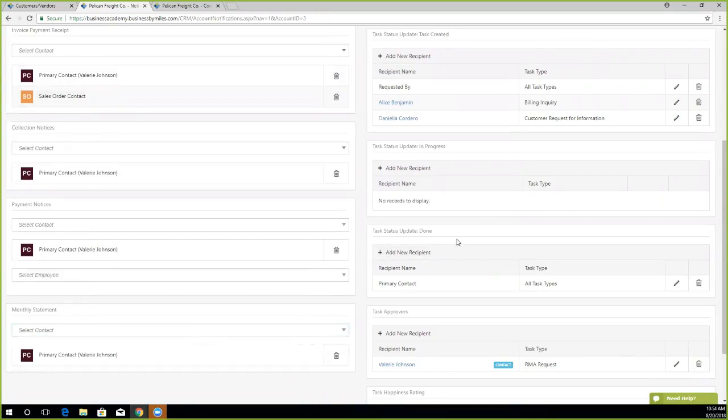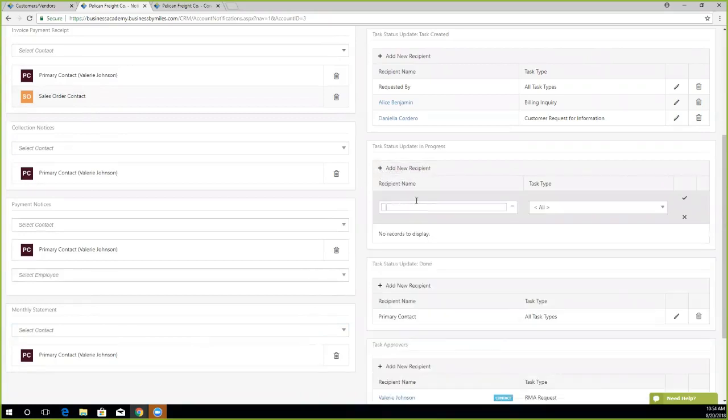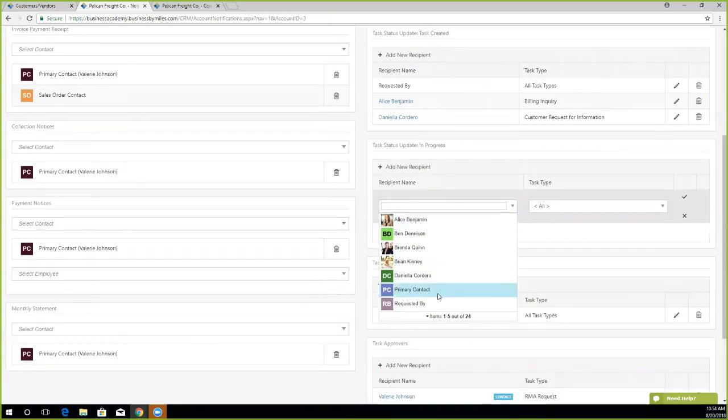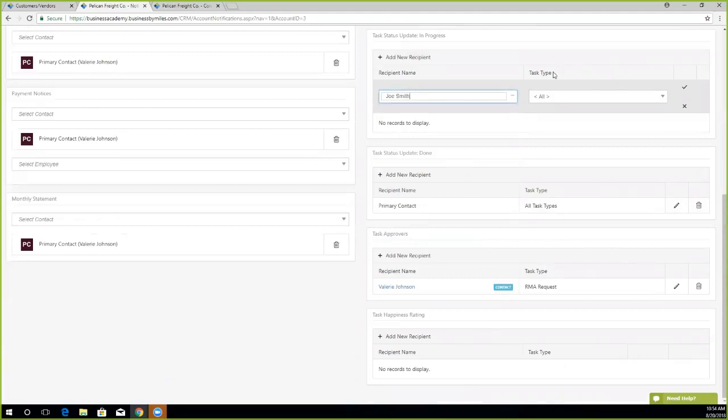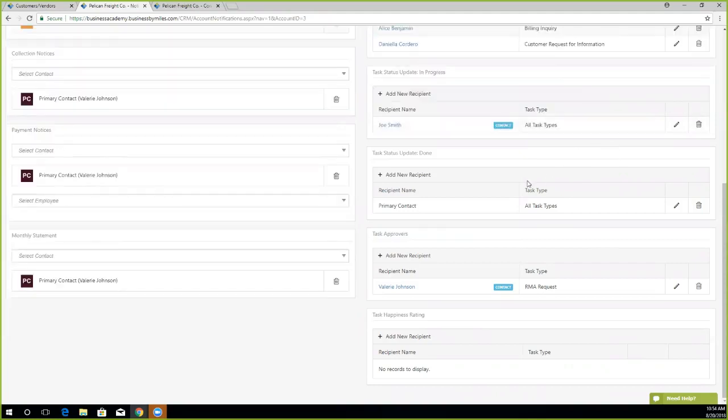We can also set who gets notified when tasks change, so when a task is in progress. If we want to add a recipient for that, we can choose Add New Recipient, and we can choose that from the drop-down. We can also choose what task types they get notified for. If I want this to be all, I'll just choose all. And if I want to save that, I can simply choose the checkbox, and that'll save my changes.